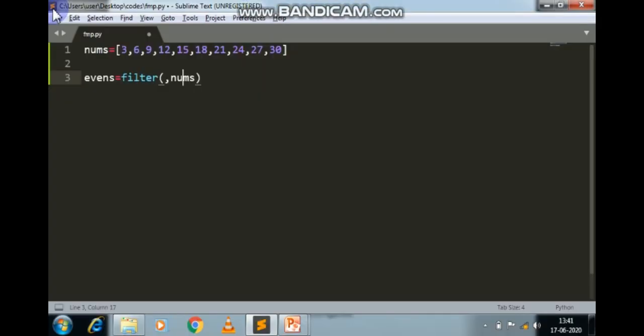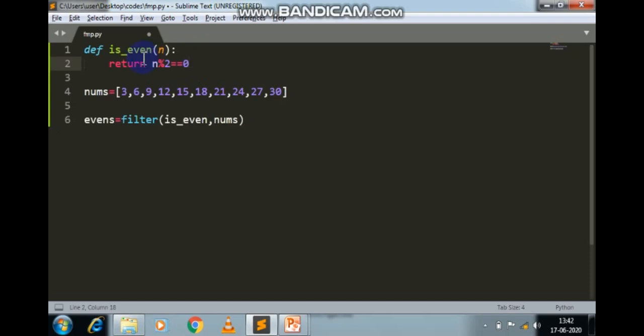So let's do that. Let's say we write a function is_even. We don't have any function for now, but where is the definition of the is_even function? Let's say we have an is_even function with the parameter n, and it returns n mod 2 double equals 0, which is the condition for even numbers. And let's say we print evens. So let's see what output we get.